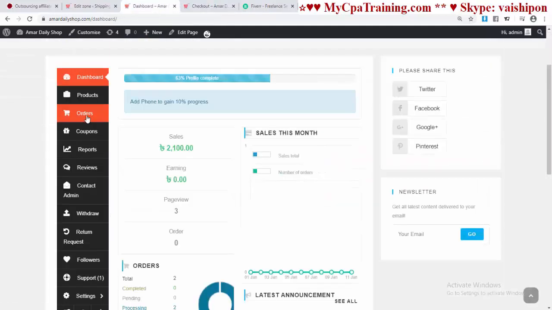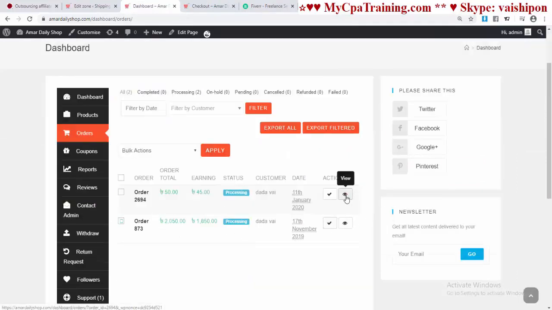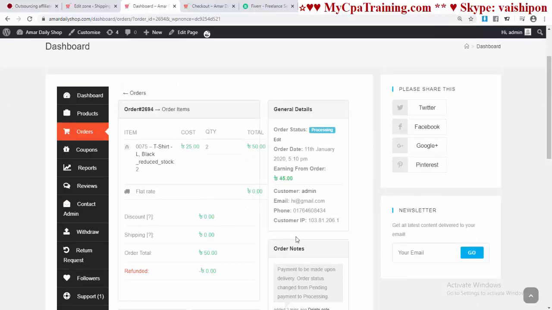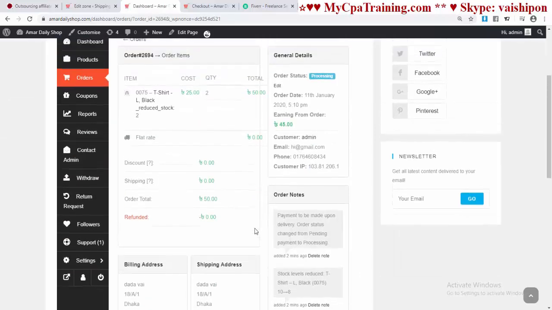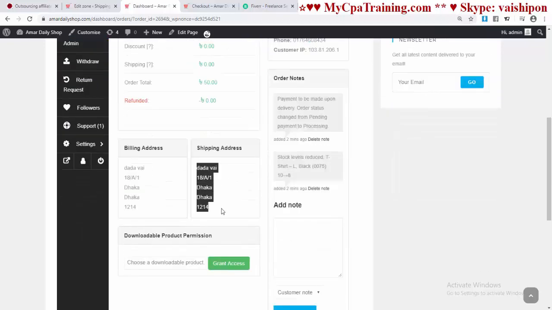Order submitted. Orders, the seller can process the order from here, and the seller can click on this view button and they can go through the whole order. What is the quantity, what is the billing address, what is the shipping address, and they can ship the product to this shipping address.